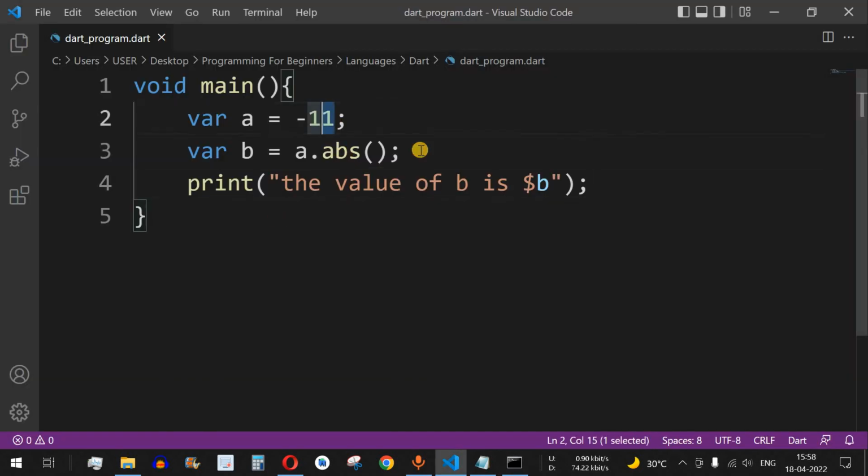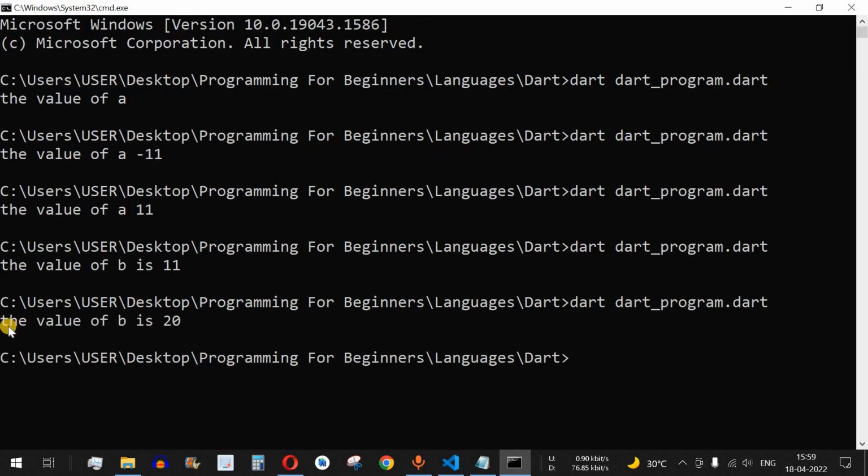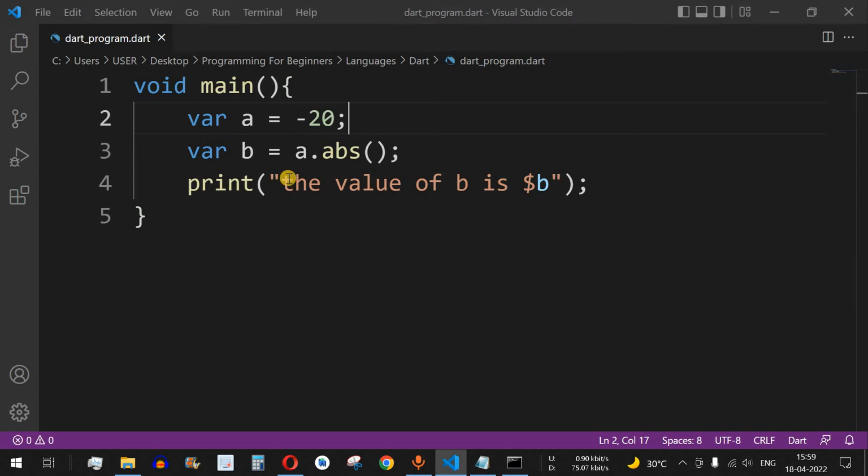Let's take another example. Let's say we have a value of negative 20. I'll save this file and run this code. So it is giving us the value of b as 20. So guys, in this way, if there is any negative number, you can change it to a positive number using the absolute method. Guys, it also works with a decimal number as well.